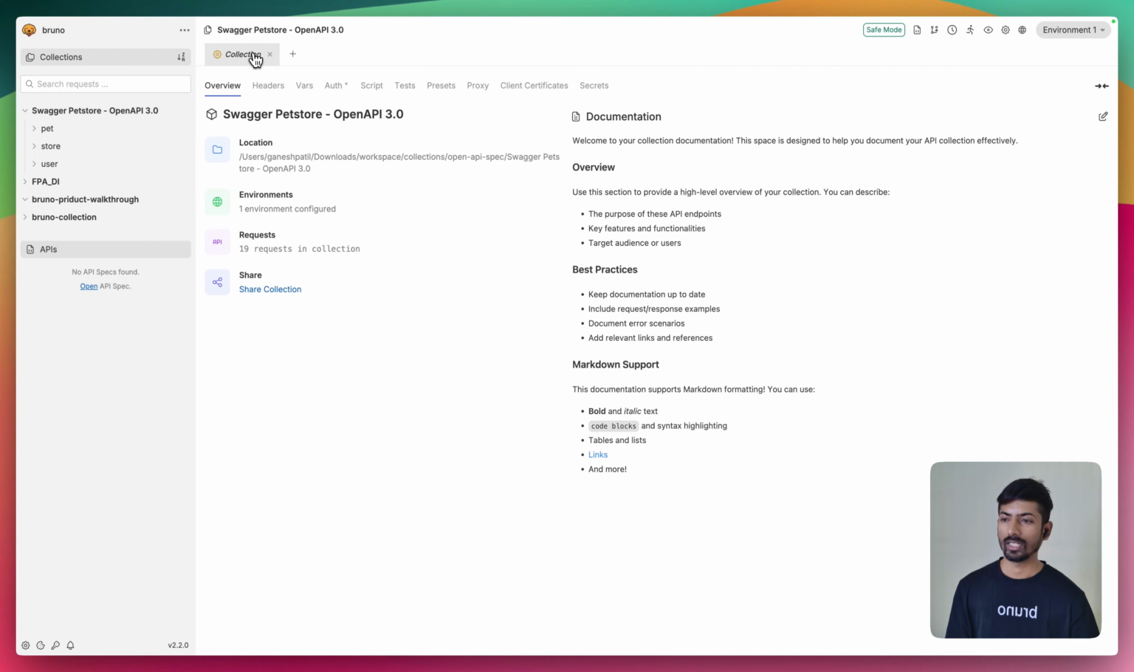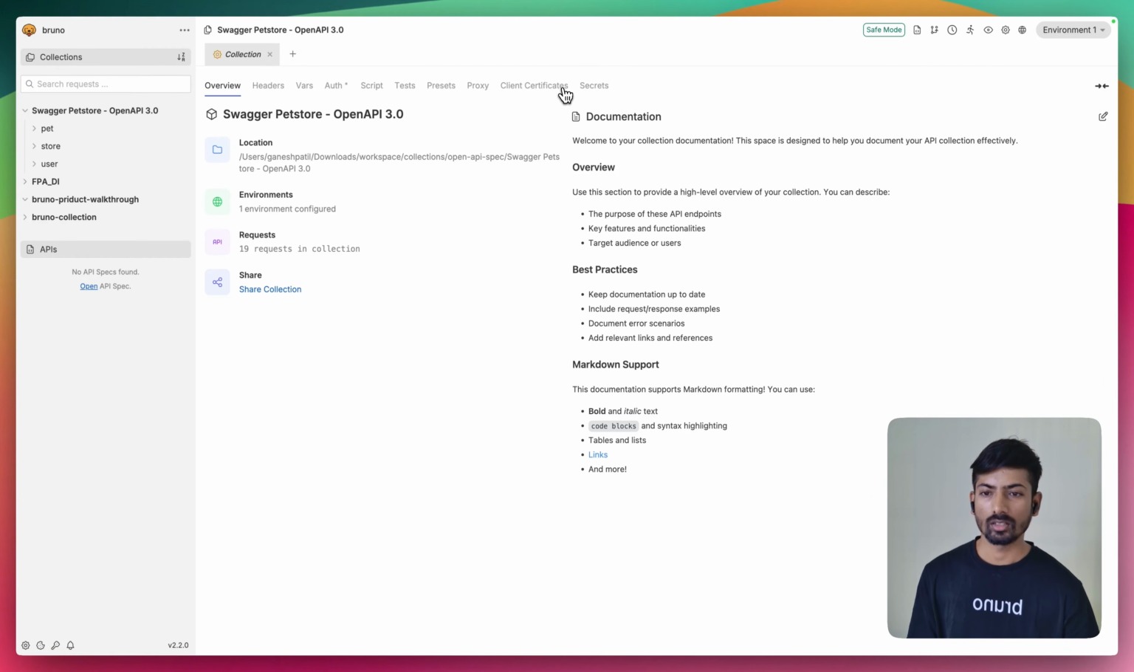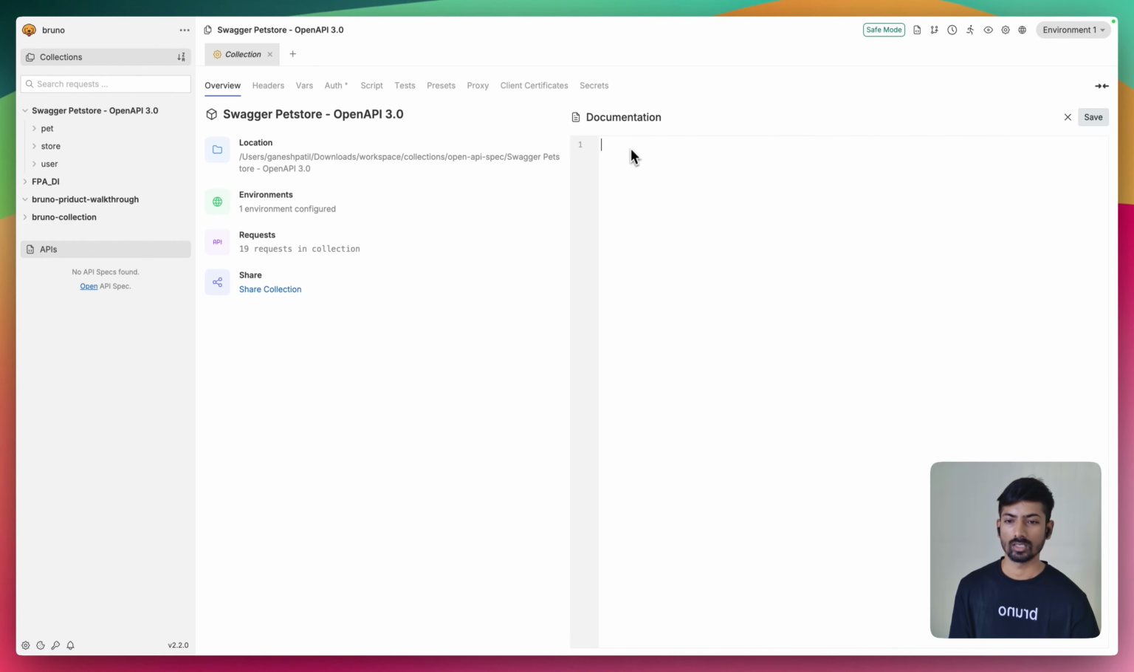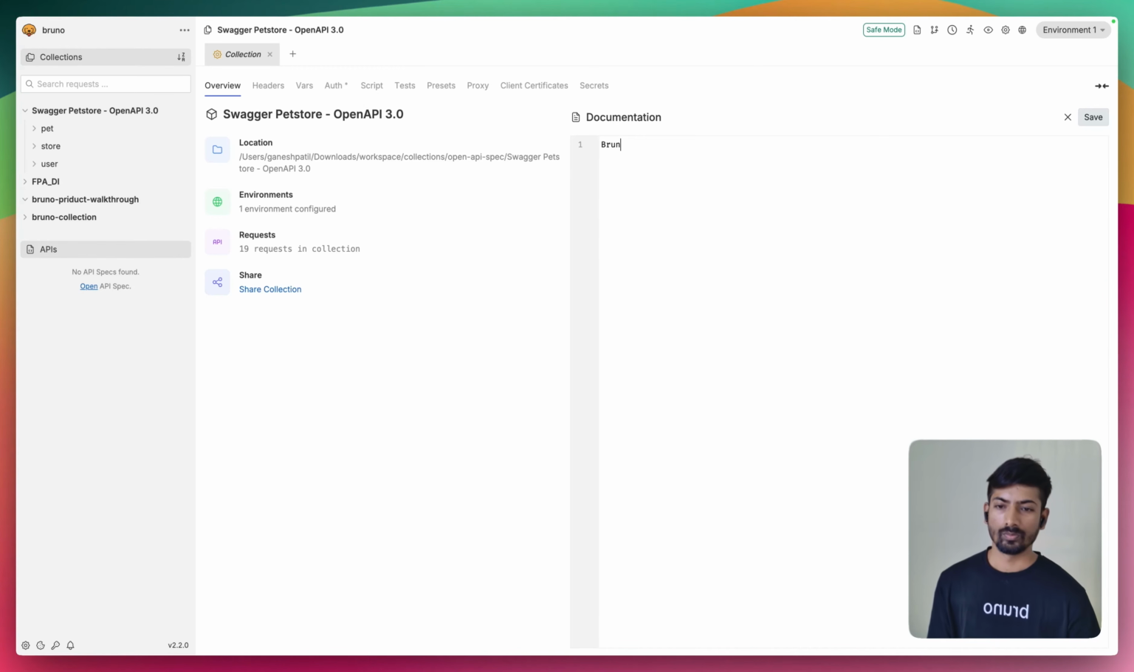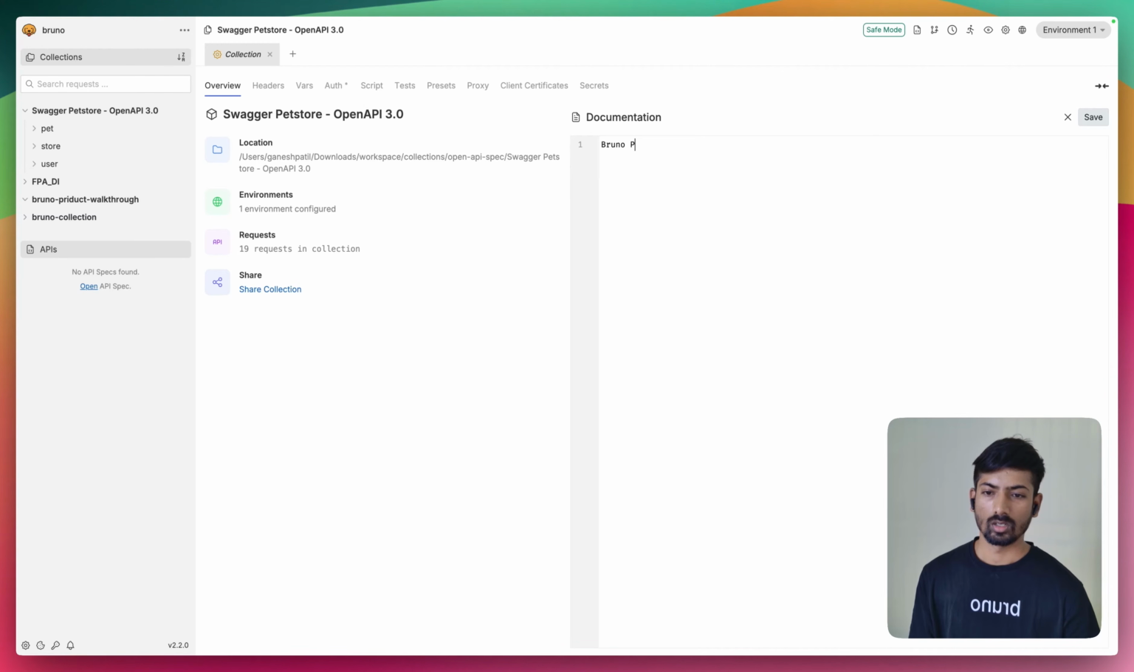So this is the collection level setting. Except for preset, proxy, and client certification, secrets, these 5 tabs are going to be common at folder and request. This is the client. This is the collection level preset and proxy. And these are the 5 tabs which are going to stay the same for the folder and request. So this is the overview page where is the API documentation. I can say this is the Bruno product walkthrough.